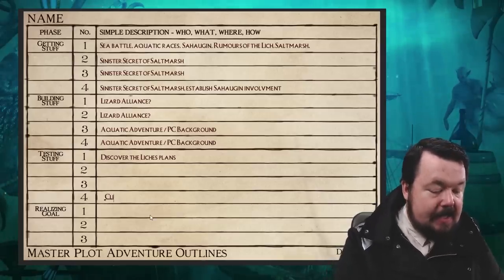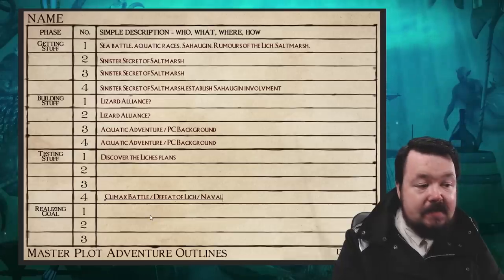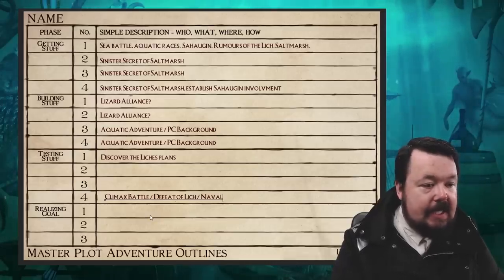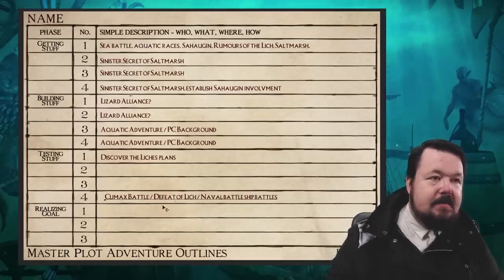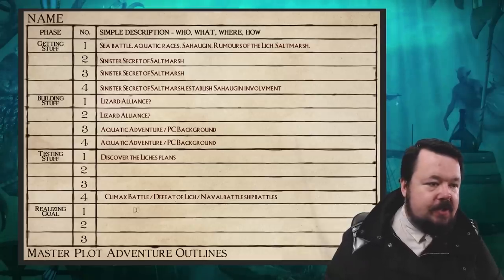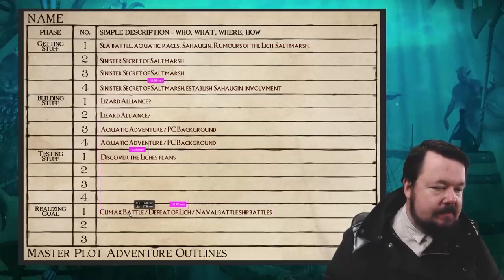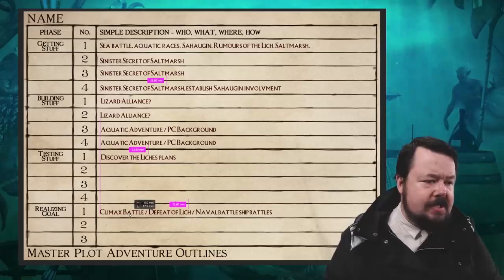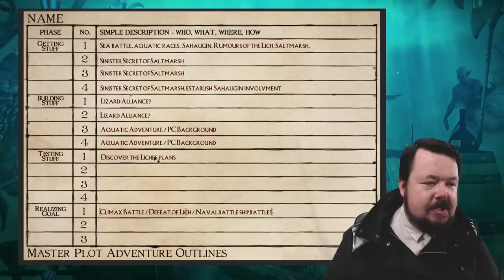This is the climax battle, defeat of Lich. And this needs to be naval, aquatic, ship battles. This needs to be awesome. This needs to be truly, truly, truly awesome. I'm actually going to put it down here, because then that just puts us in our blocks. So we've got the discovery of the Lich's plans.